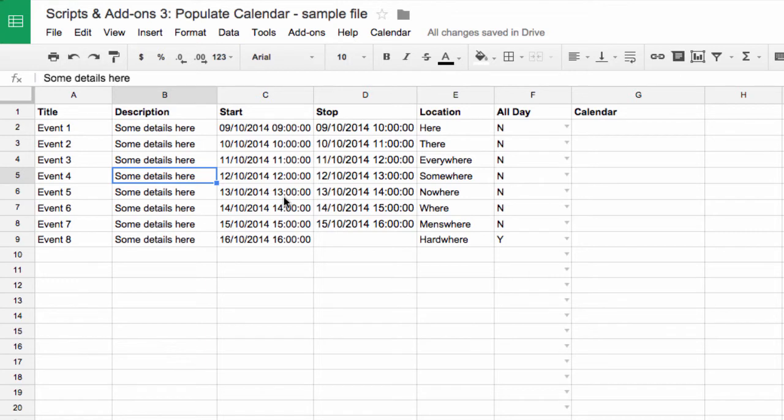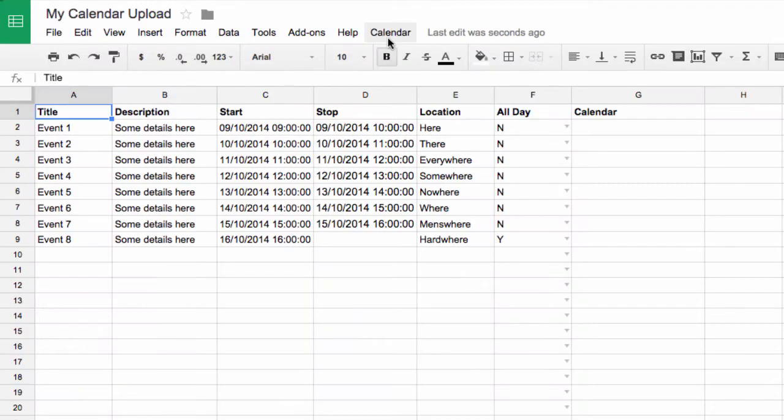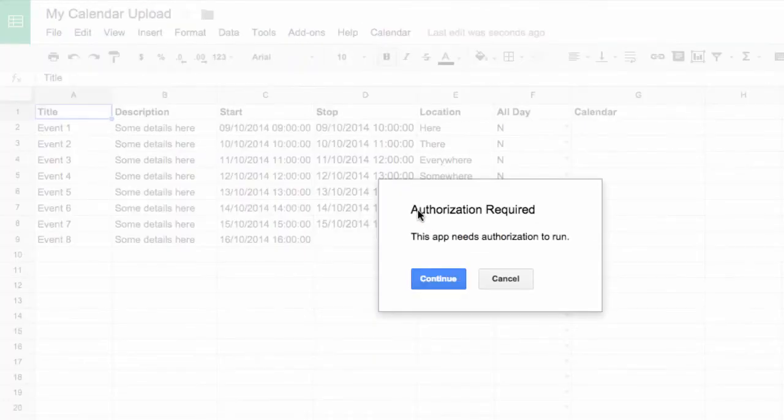So what I'll do is I'll show you how to run the script, and then I'll show you briefly how I created it. So when you get this sheet, you'll need to copy it. So you go to File, make a copy, call it something like My Calendar Upload, and click OK. Now there's an additional menu item here called Calendar. You click on it and you just click on the option Add Events, and you'll get this prompt.